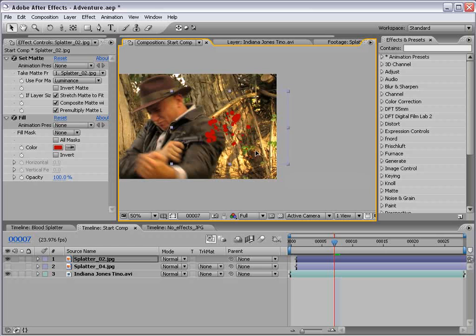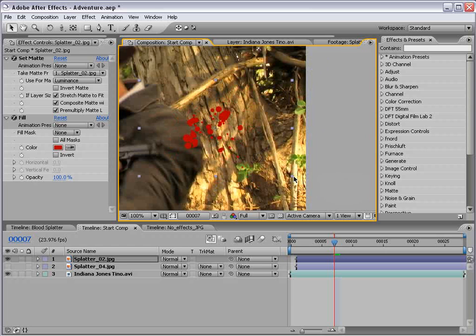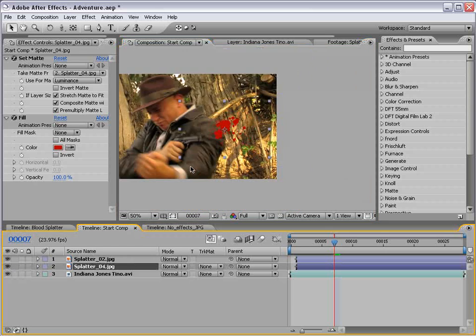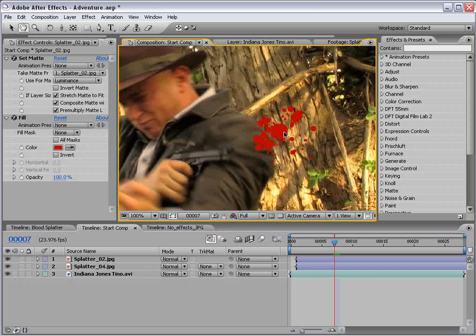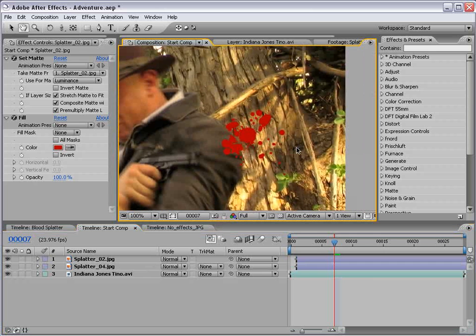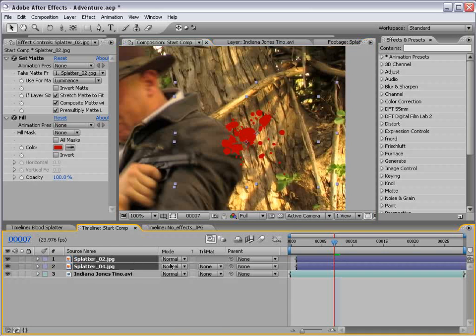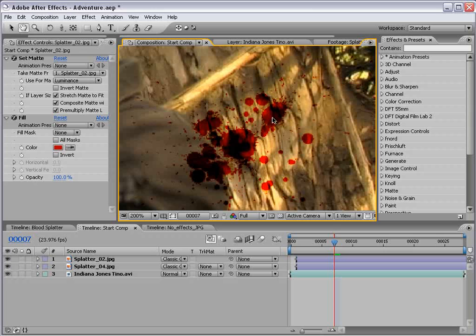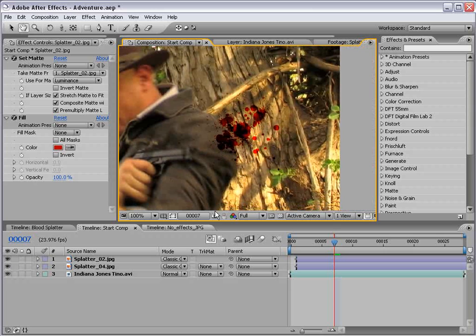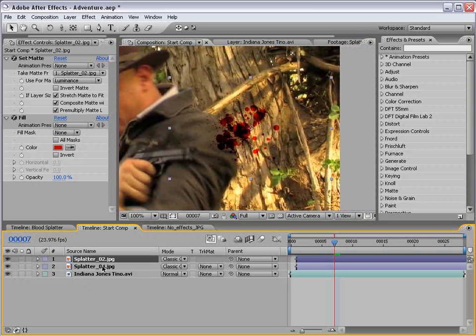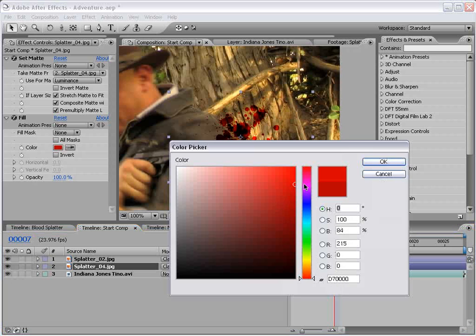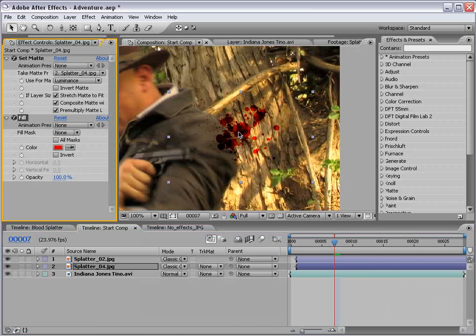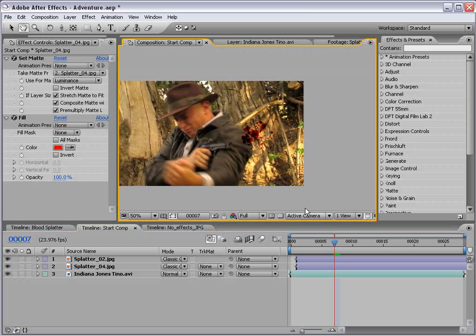So let's just kind of zoom in here. And now, to make this blood look a little bit more realistic, let's change the transfer mode to classic color burn. And you see it kind of blends with the divots of the tree and looks a little bit more realistic. Also at this point, you may want to play around with the color to compensate for the fact that it does darken a little bit because of the way the transfer mode blends with the background. But overall, this looks pretty good.